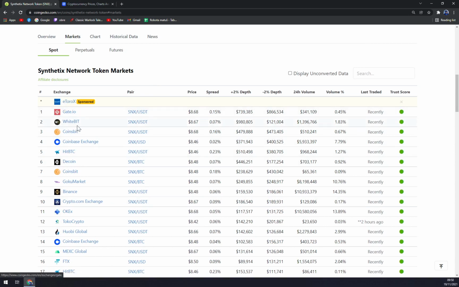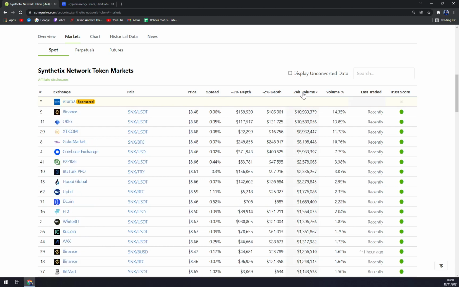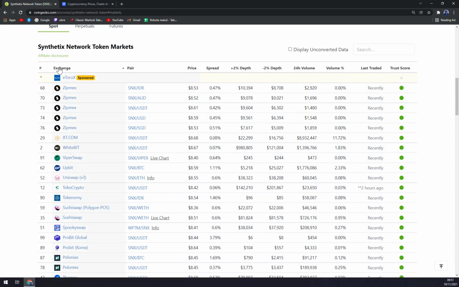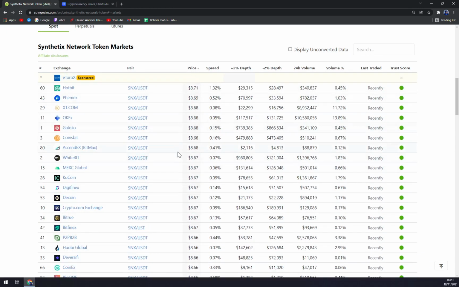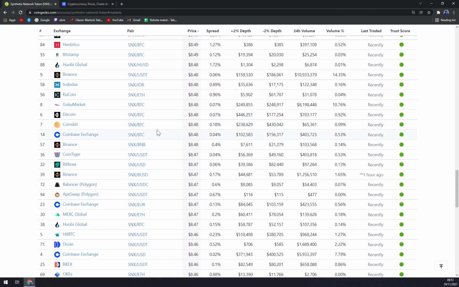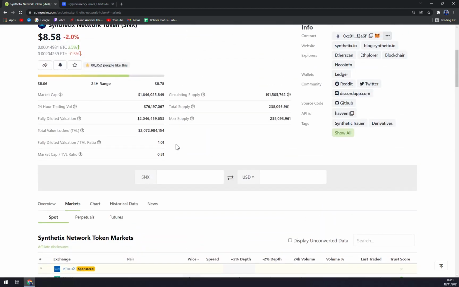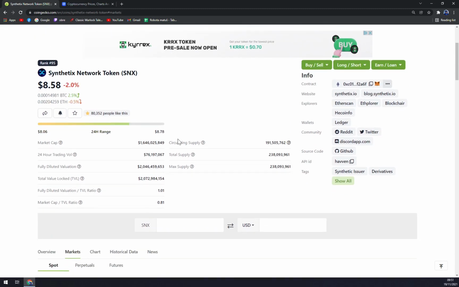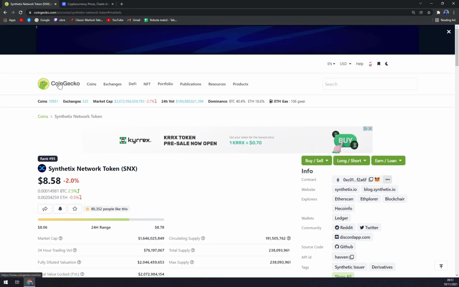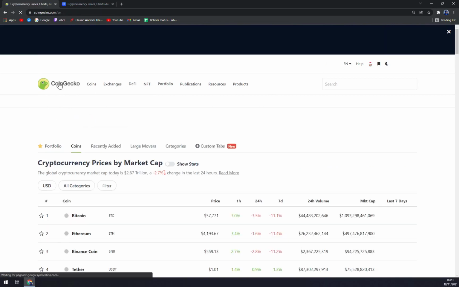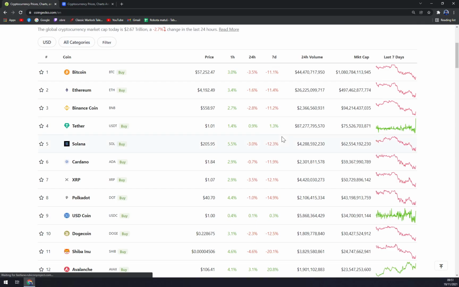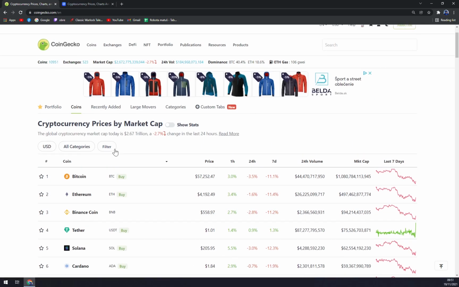For example, eToro, Gate.io, obviously Binance, and you can basically sort them by price, spread, 24-hour volume, for example, or volume percentage. And as you can see, you can find it basically almost everywhere. So it's basically accessible in every country. And that's what I really like. Obviously, you can compare it, sell it, buy it. As you probably thought, you can do anything with it.